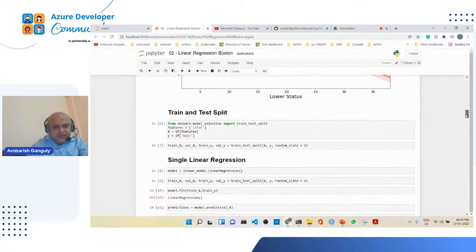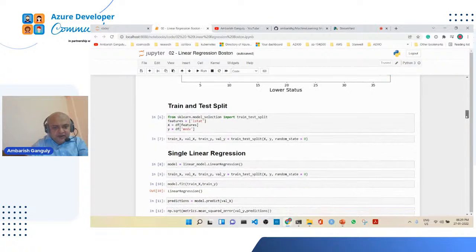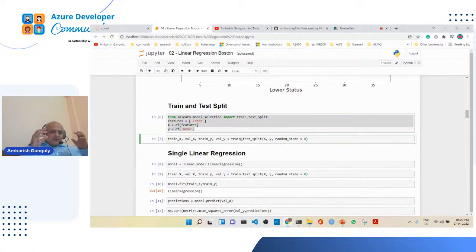Then we divide the data set into two parts. First we are doing linear regression, using LSTAT, and the variable we are predicting is MEDV, the median value. Then we do a train test split, which divides the data set into two parts. I think the initial value is 80/20, so 80% will be for training and 20% for predictions.